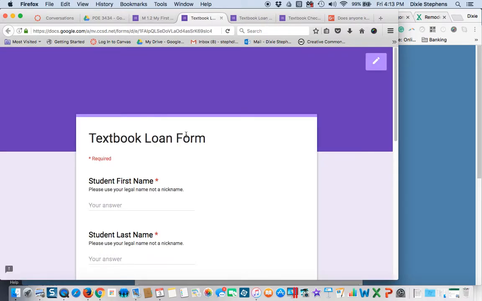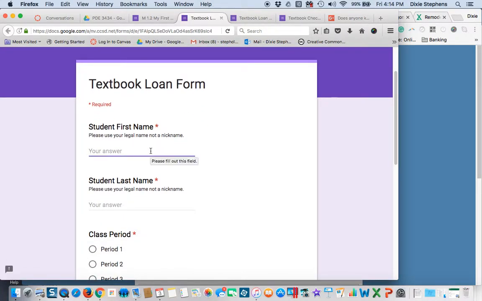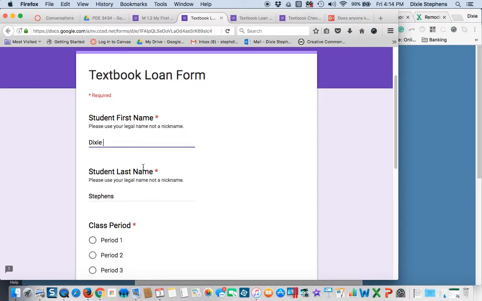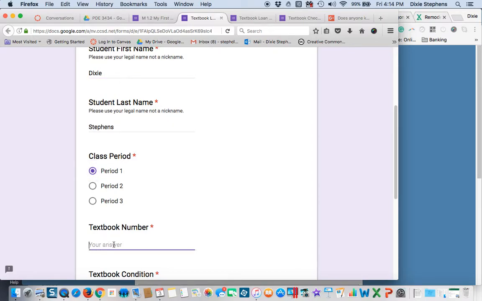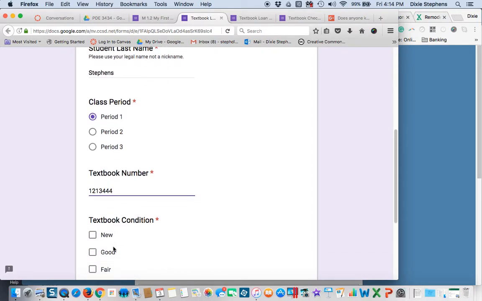So I'm going to click on the preview button, and this is what students would see. So I'm just going to type in my student last name. Oops, I put the whole thing up there, so I can just delete that. Class period, textbook number, textbook condition.